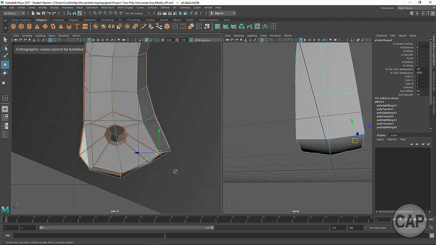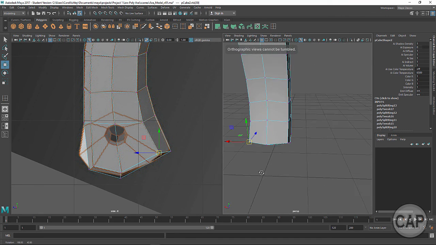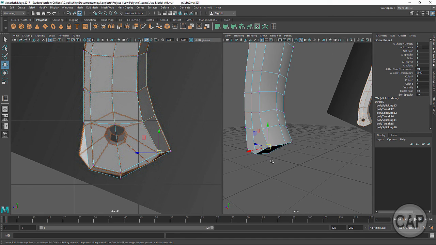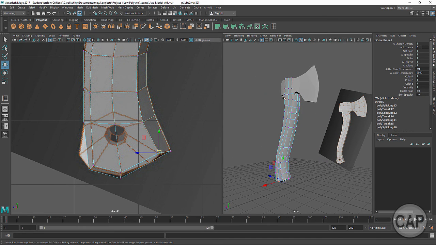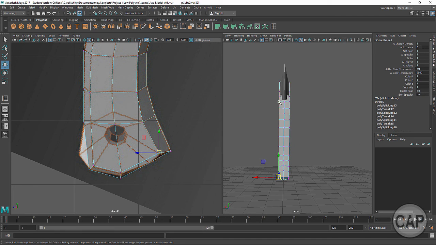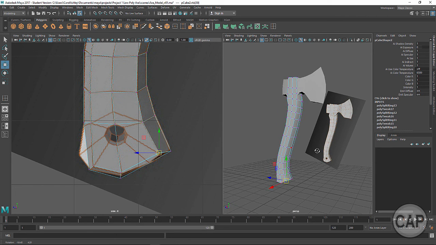Okay, lining those up. They got out of place. Alright. So that's the basic shape of our axe. We do need to come back in here and shape this to create the curvature in this direction. We're going to use the lattice tool for that, and we'll come back in the next lesson.